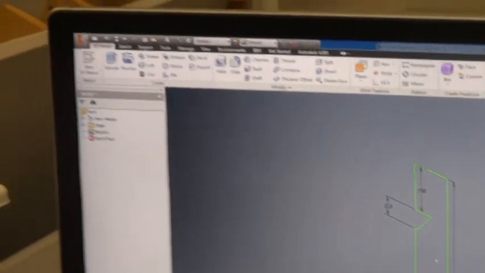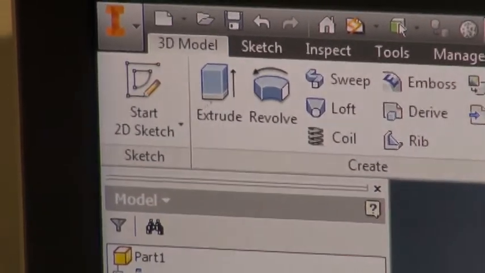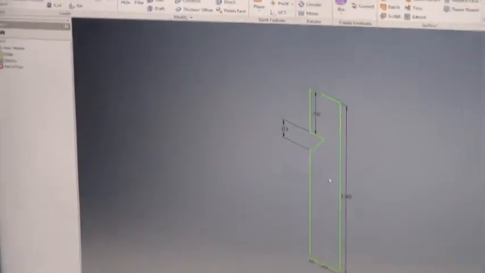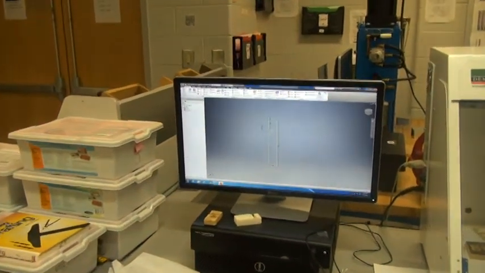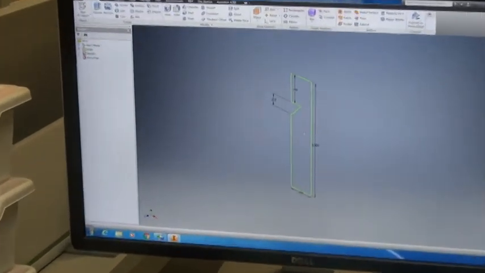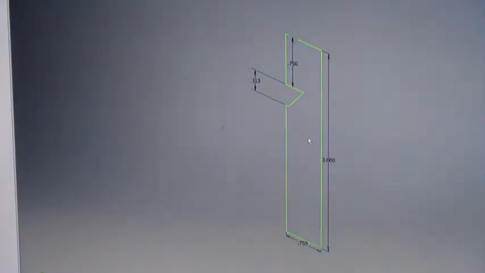So let's see, up here in the corner you see extrude right there. Click on that and then you choose your surface. Whoops, went too far back. And we're going to extrude this thing 1.5 inches, because that is the width of your whistle, right here.